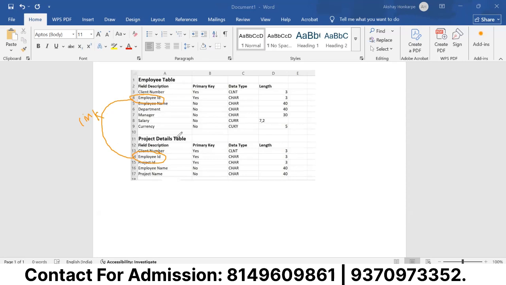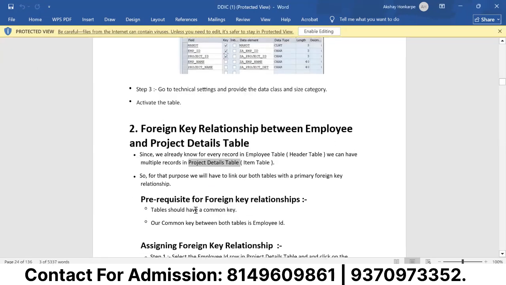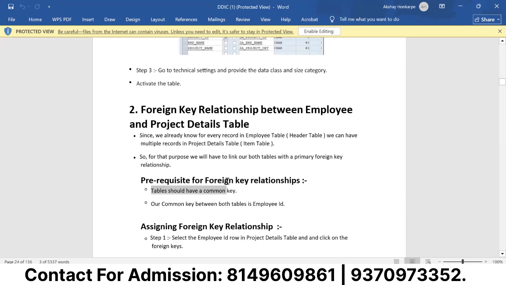We can link our both the tables using employee ID, because this is the common field we are having in both the tables. So there will be a prerequisite for a foreign key relationship: the tables should have a common key, and our common key between both tables will be the employee ID. हमारी common key कौन सी है? Employee ID है.